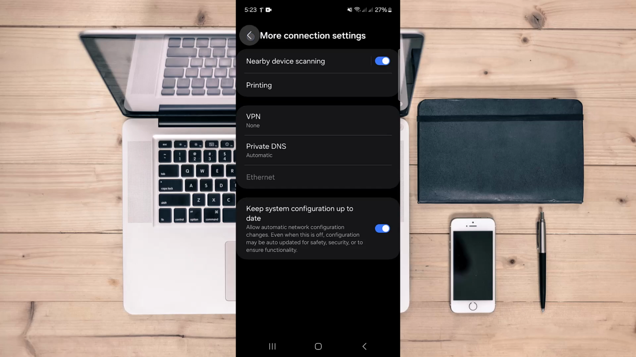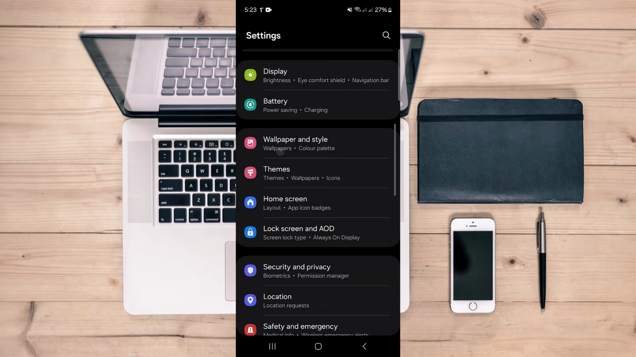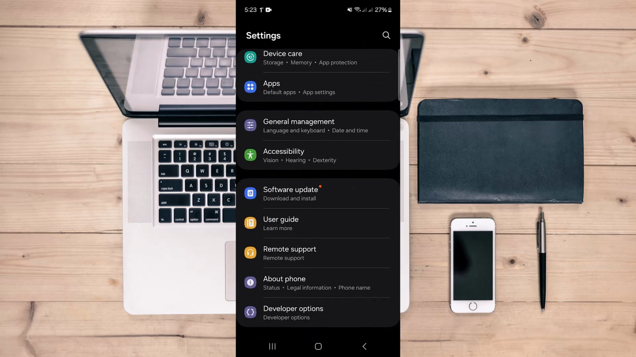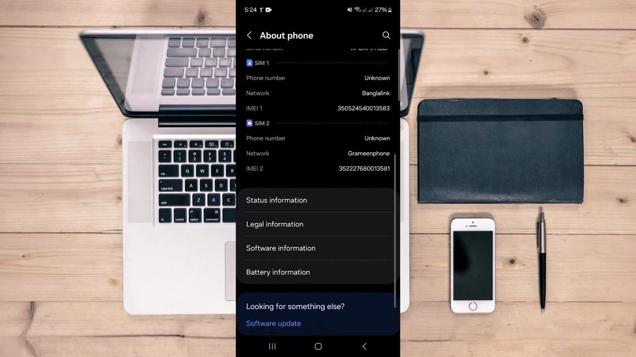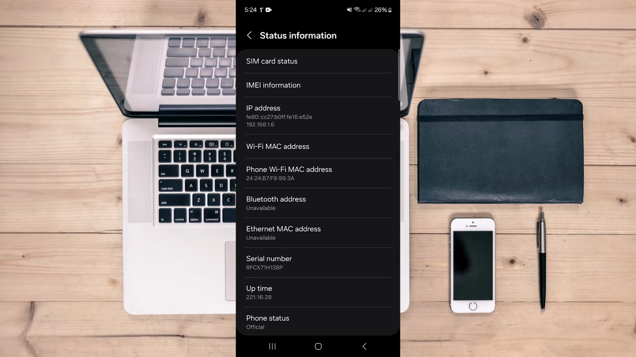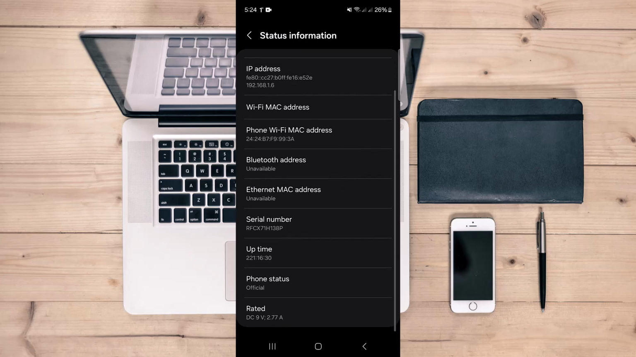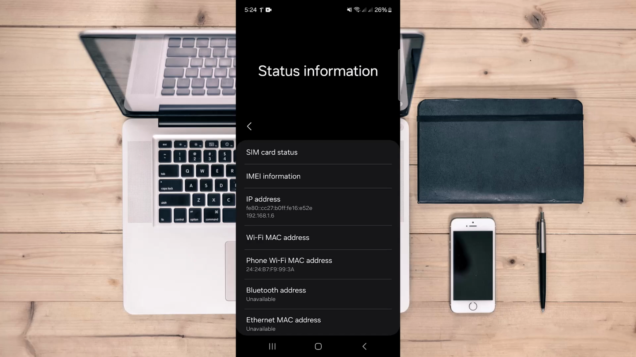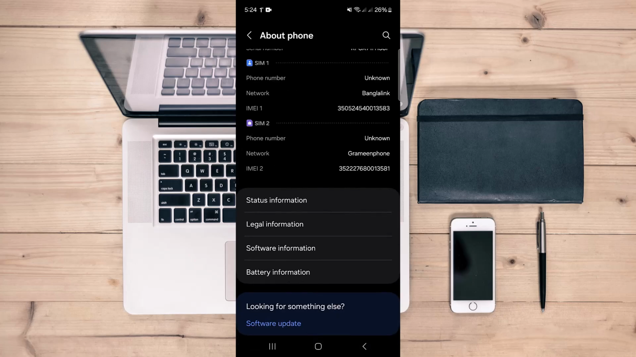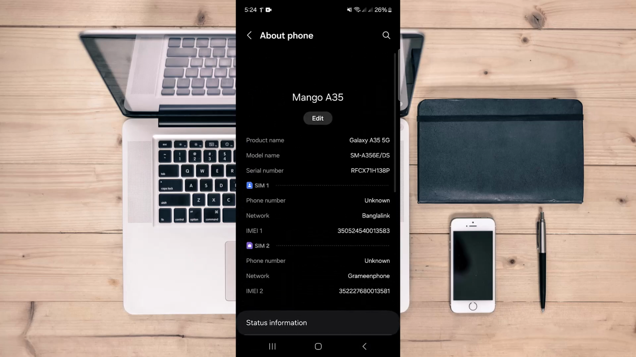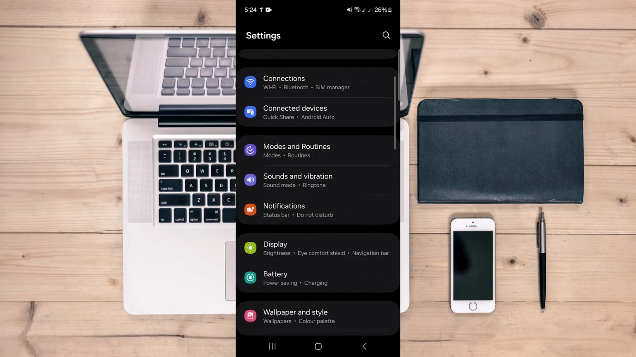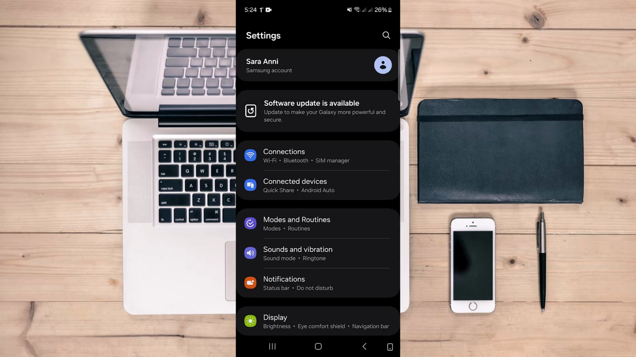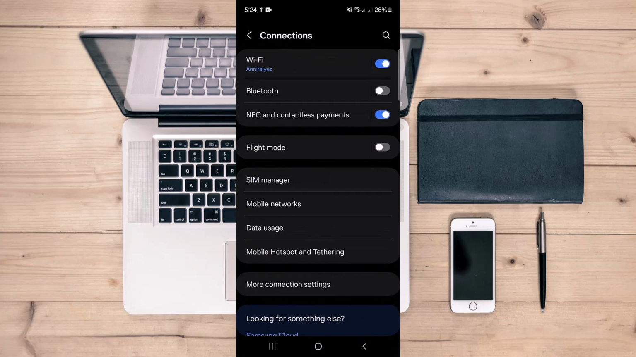And yeah, let me show you my Android version and go to about phone. And there goes, you can see I'm currently using Android 14. And yeah, that's why there is no visible option of it right here. But if you are using Android 13, you can avail it.